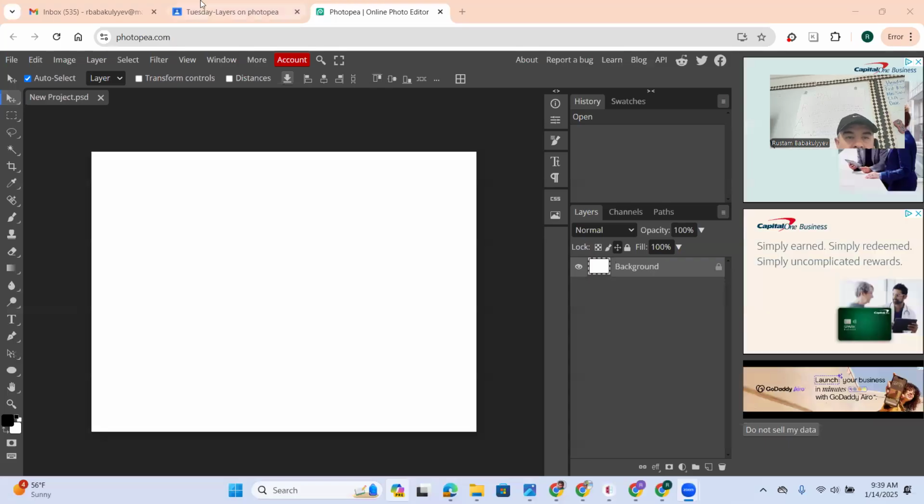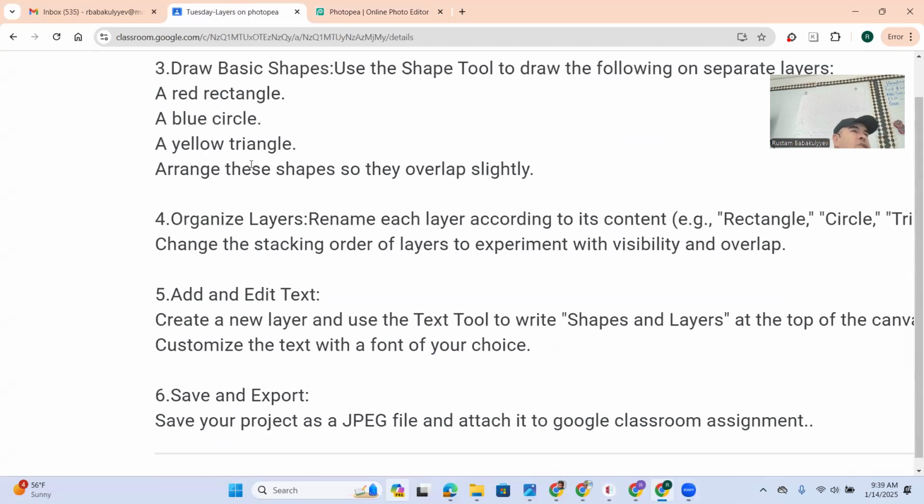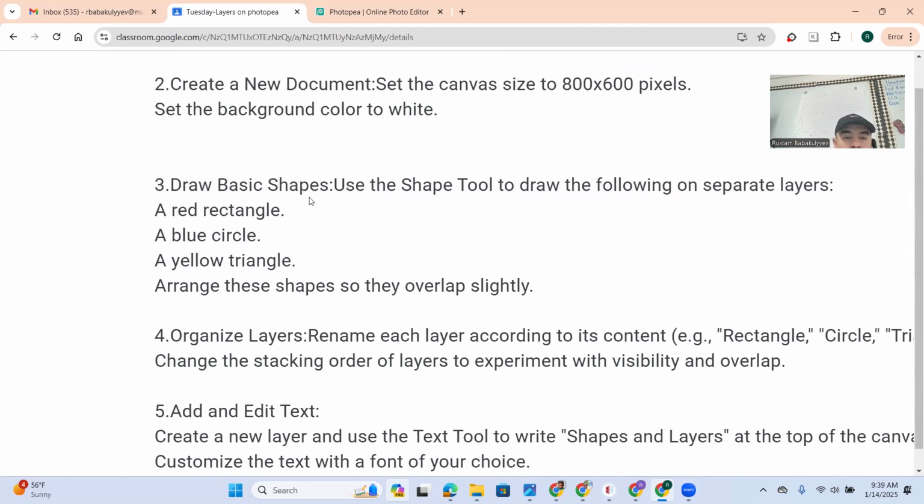All right, so next I'm going to continue reading the instructions. There are not many steps, guys, only 6 steps. Step number 3, draw basic shapes. Use the shapes tool to draw the following on separate layers, guys. Separate layers means they're going to be on separate layers. The good thing is you don't have to do anything; they're already added to separate layers. Let me show you how it works.